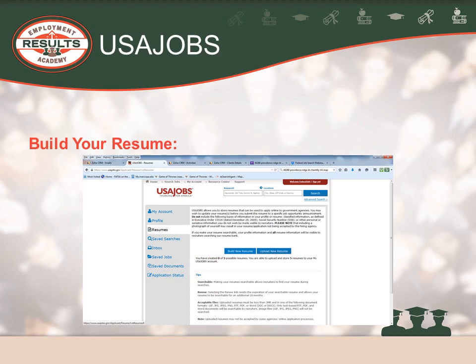All right, now in the resume section of USA Jobs, they will allow you to build up to 5 resumes. We recommend that you use the resume builder. There are a couple of reasons why we like to do that, but I like to use it especially because it's in the HR person's format and they're very familiar with it. So this is where you would actually build your resume.